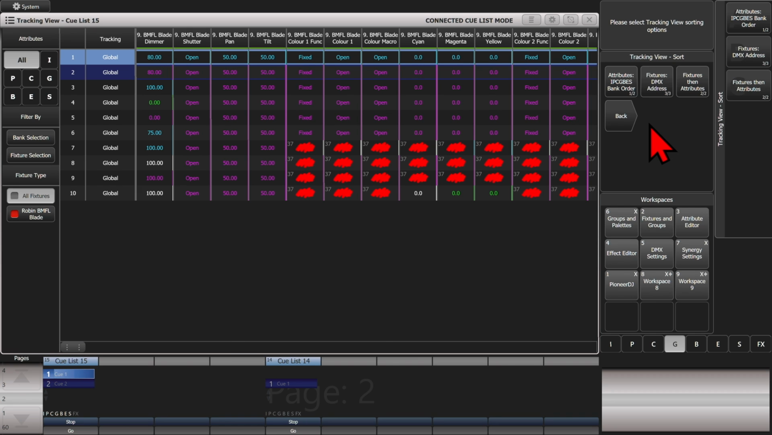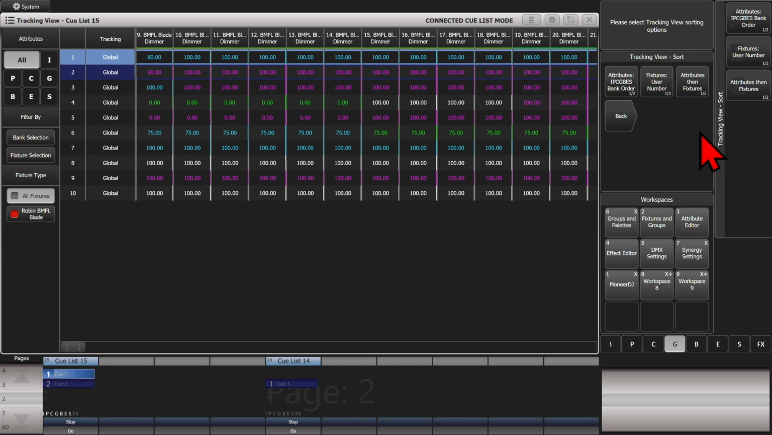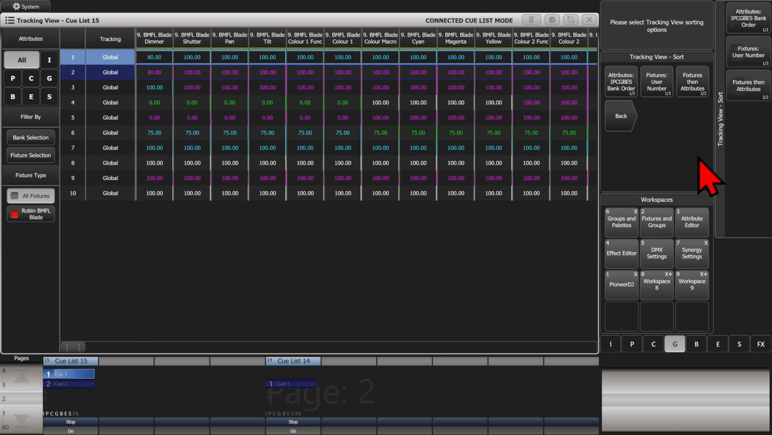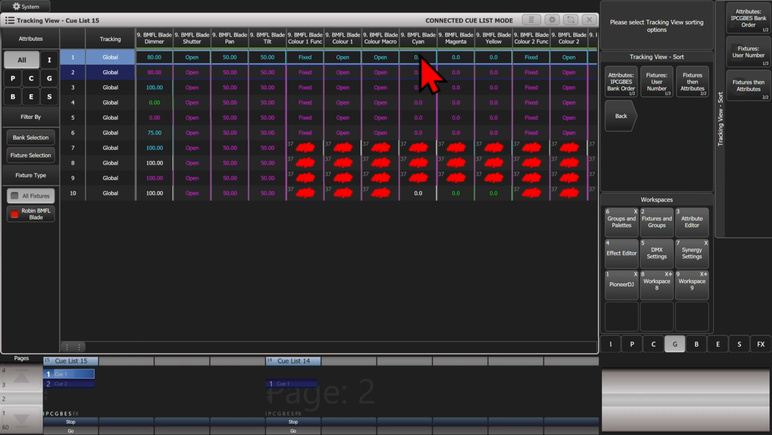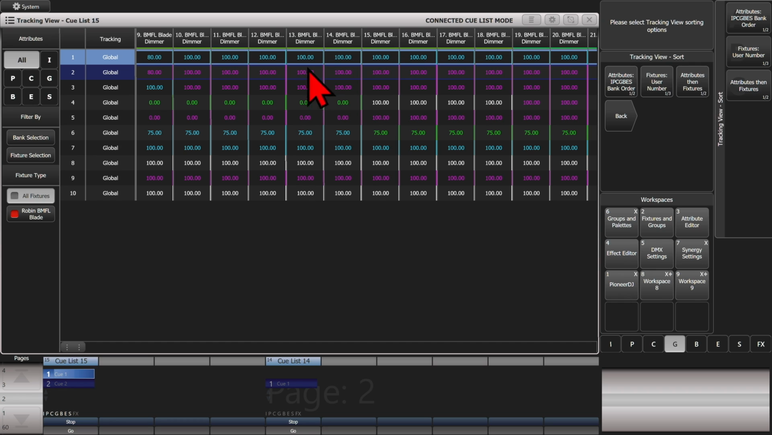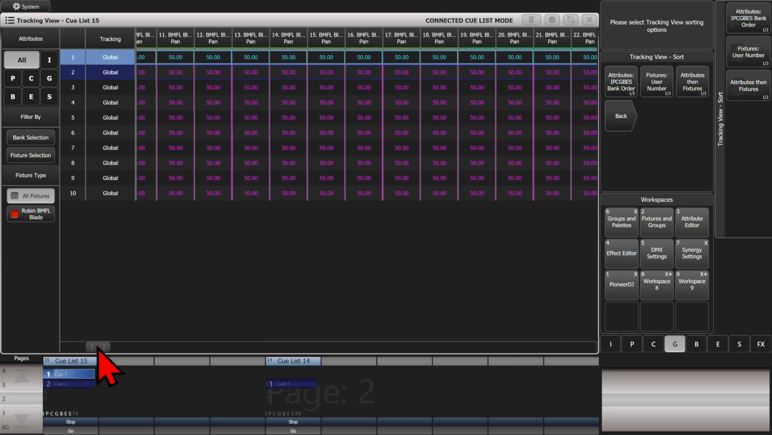Or I can have it do it by their DMX address, which of course would put 9 again at the start because of the way my fixtures are addressed, or by their user number. I can also do fixtures then attributes, or attributes then fixtures. So if I was to have it set to here, I can have it do all my attributes, so all my dimmers, and then all my shutters, then all my pans, then all my tilts, or have it do it by fixtures, which would be every attribute of fixture 9, and then fixture 10, and so on and so forth. Or again, have it do it by the attributes first, and then each fixture.